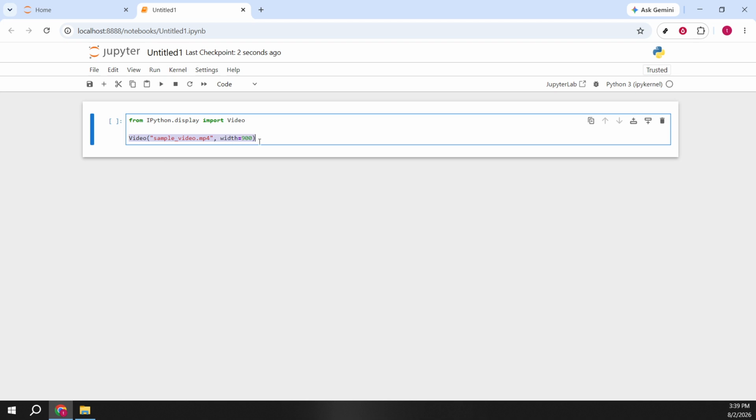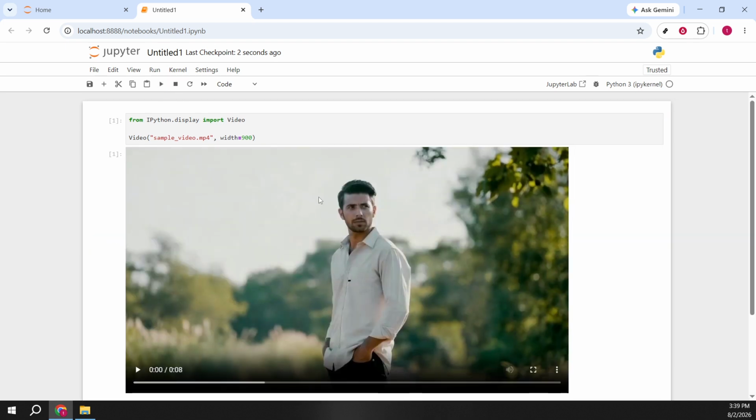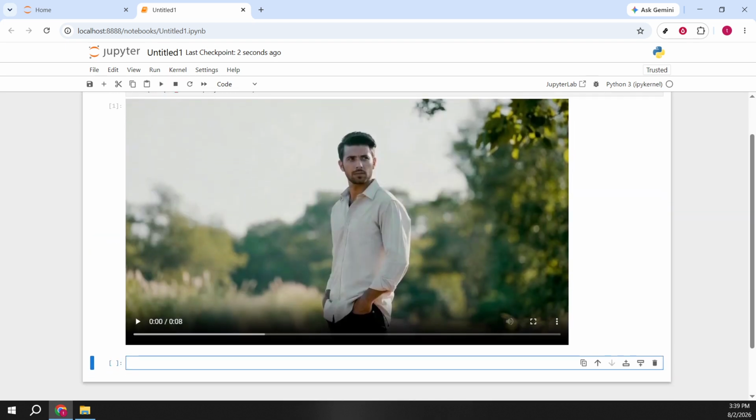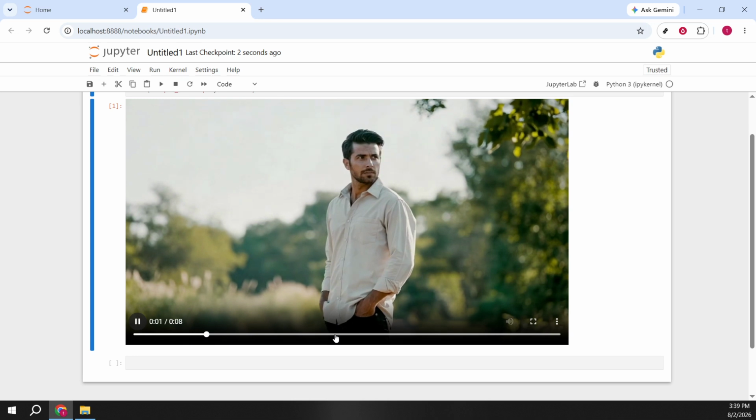Now run the cell. If the file name matches exactly and the file is in the notebook folder, you'll see an embedded player appear at a comfortable 900 pixel width. This doesn't change the video file itself, it simply increases the display size inside the notebook for clearer viewing.